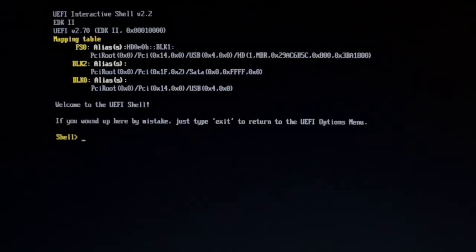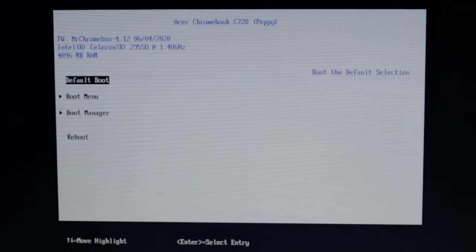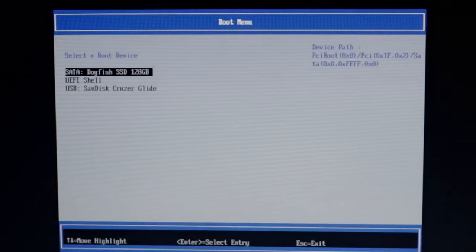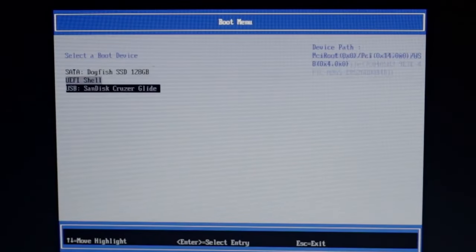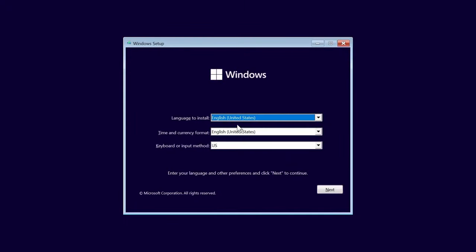To install Windows, just plug in your USB drive and your USB mouse and start up your laptop. If you see some sort of command line, just type exit and hit enter, and then you can use your arrow keys to navigate to the boot menu and select your USB drive to boot off of.